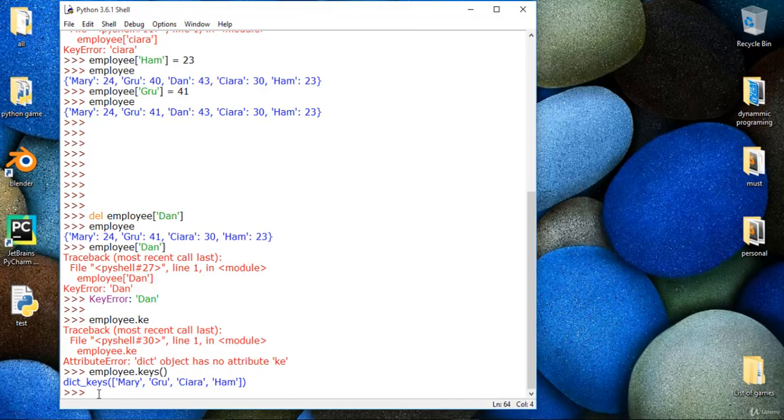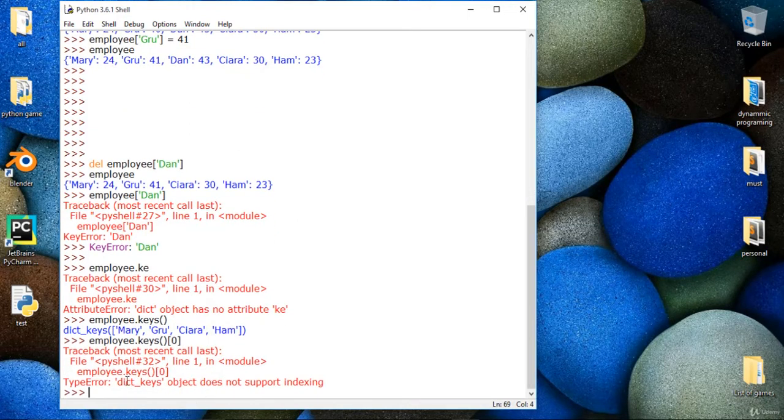So let me get a key. Let me say employee.keys. This will give you dict_keys. And what if I want to extract Mary from here, that is at index 0? When I do it, it says dict_keys object does not support indexing, but it can be iterated.